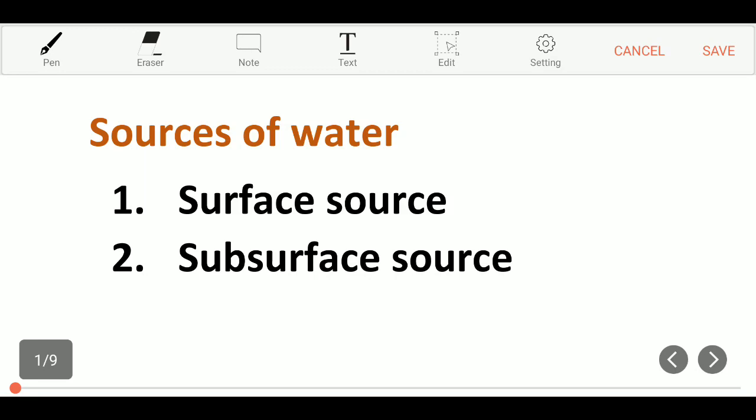Today I would like to discuss sources of water and its conveyance. There are two types of sources of water: one is surface source, another one is subsurface source. The water which is available on the surface is known as surface source. The water which is available in the ground, underground, is known as subsurface source. Subsurface source is also known as underground source.